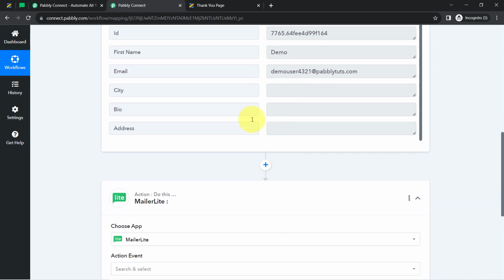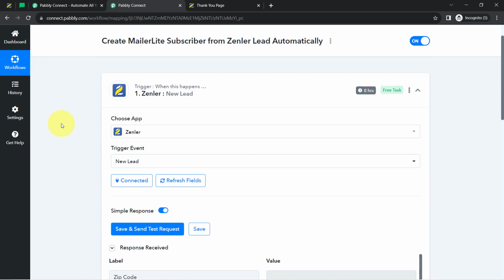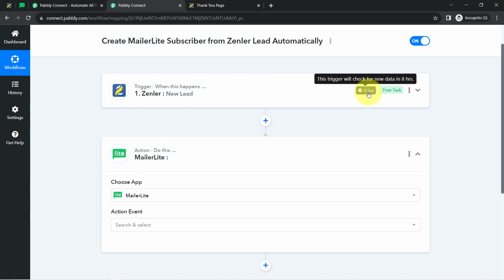Okay, so the presence of this data clearly shows that the connection is working absolutely fine, and in this way the first step of our automation is done. Okay, so from now onwards, every time a new lead is generated in our Zenler account, the same details will be captured via Pabbly Connect every 8 hours, because the trigger here is polling based, and this trigger will check for new data every 8 hours.